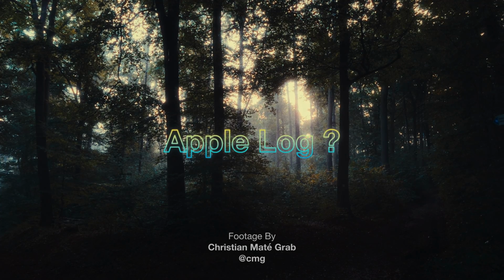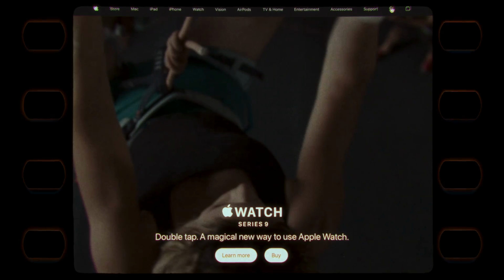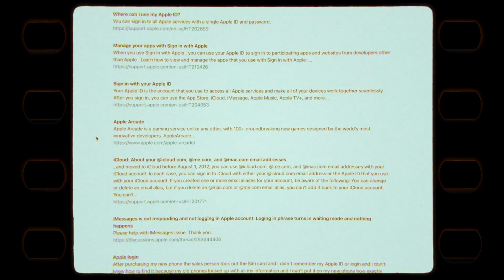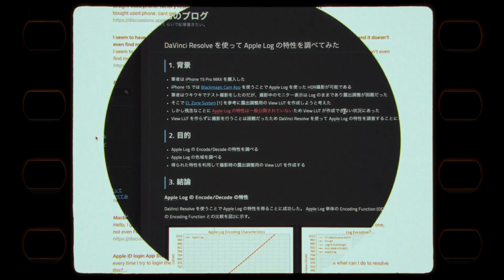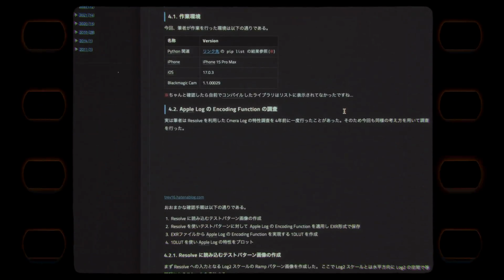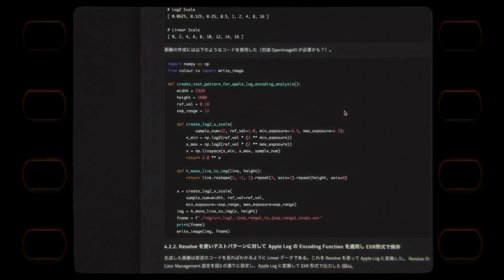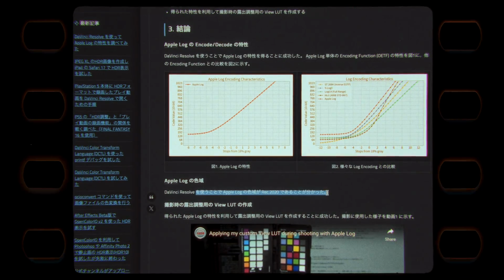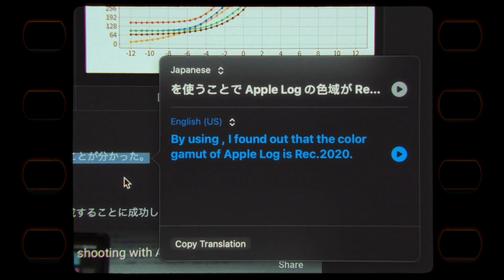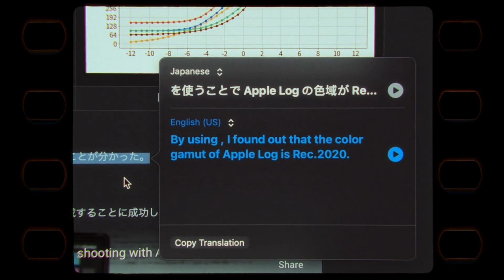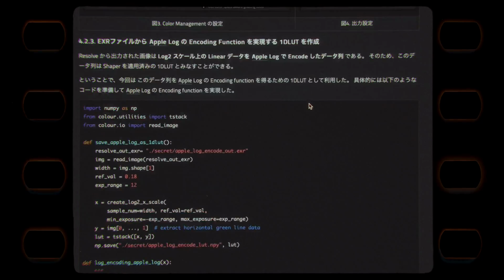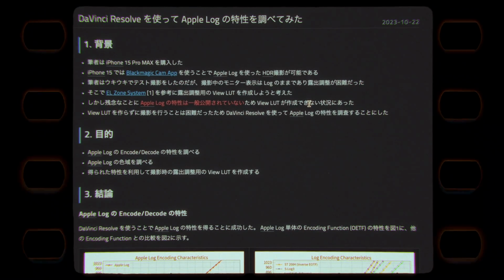But what exactly is this mysterious Apple Log? I did some digging on Apple's website, but came up empty-handed. The most intriguing information I found was on a Japanese site that, through a complex computer script, deciphered the technical details of this log. It turns out the curve is quite similar to S-Log3, and the color space is Rec. 2020. Now, you might think all these technical specs are overwhelming, but here's the thing.